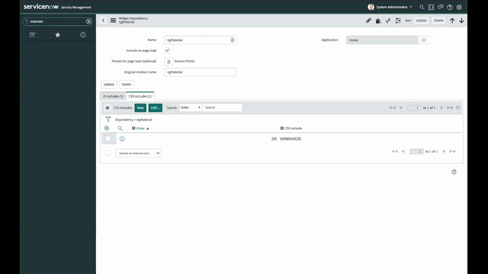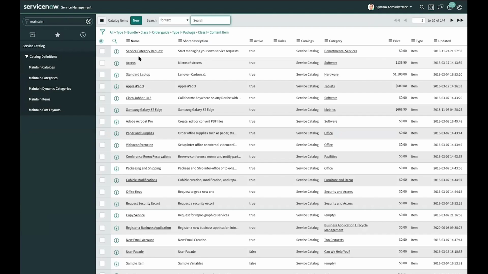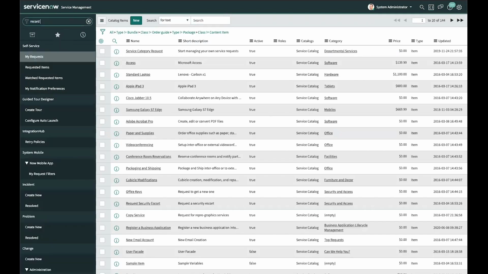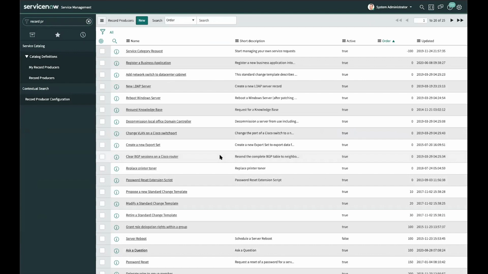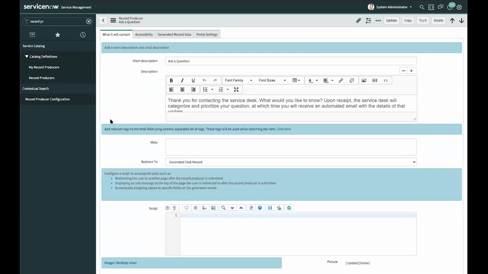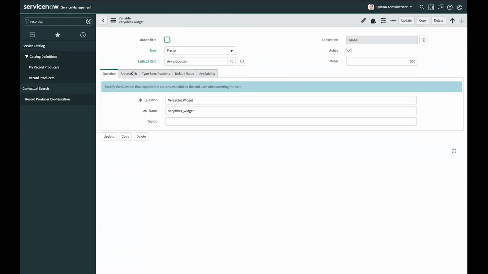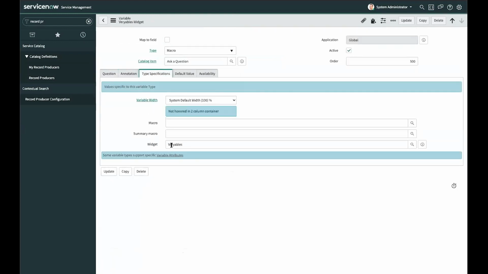I'm in a Paris instance here, and I've got everything in an update set. I can publish this out afterwards. So let's go to ask a question. Actually, that's under record producers. The only change I made to this record producer is I added a widget variable, right? I called it variables, and of course that's pointing to this custom widget that I made, variables. That's all I had to do to this record producer. Everything else happens in the widget.